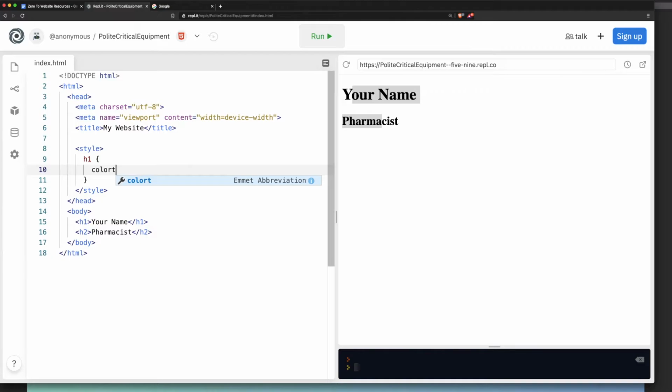We can change a whole variety of different properties, but I think the most obvious one we can change is color. So I'm going to write color and a colon, and then let's make our H1 tag blue. I'm going to write the color in, and then put a semicolon at the end of it. Now I'm going to hit run. And there you can see we changed the color of our name.